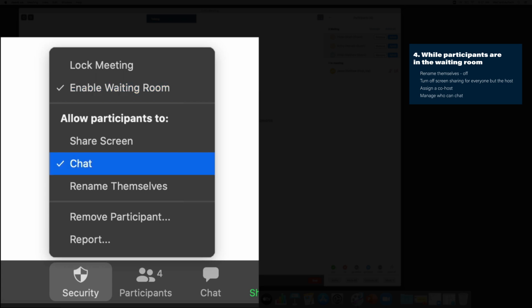Chat is on. The first thing I want to do is make sure that rename themselves is turned off. Right now there's no tick next to it, so that means it is already turned off. That will prevent Zoom bombers from changing their name to something inappropriate during the meeting.